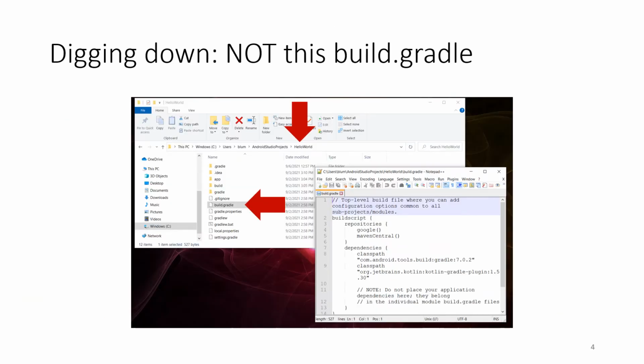So if I pick one of my projects, like the Hello World project, and go into that folder, I see there a build.gradle, and here I've opened it up in Notepad++ to see what's in there. And there are two build.gradles, and this is not the one that I've ever edited, it's the other one. So I've gone down this one level and found a file that has the name of a file that I edit, but it's not the same as the file that I edit, so I have to dig down further.